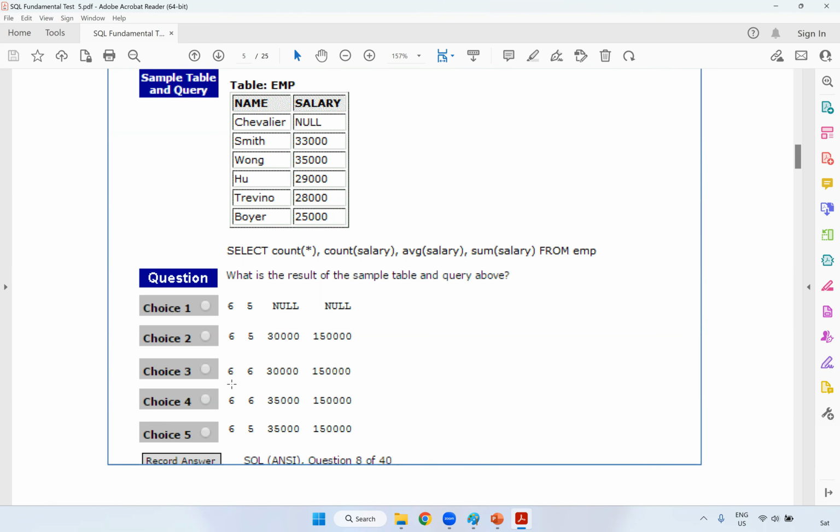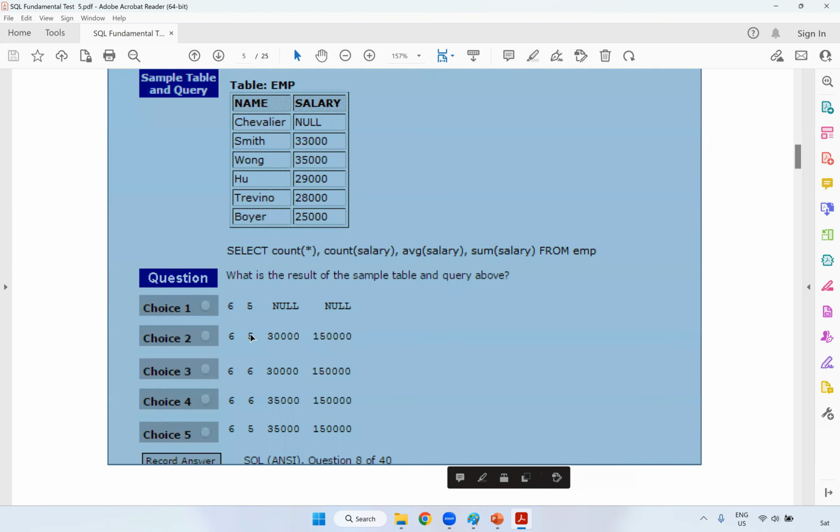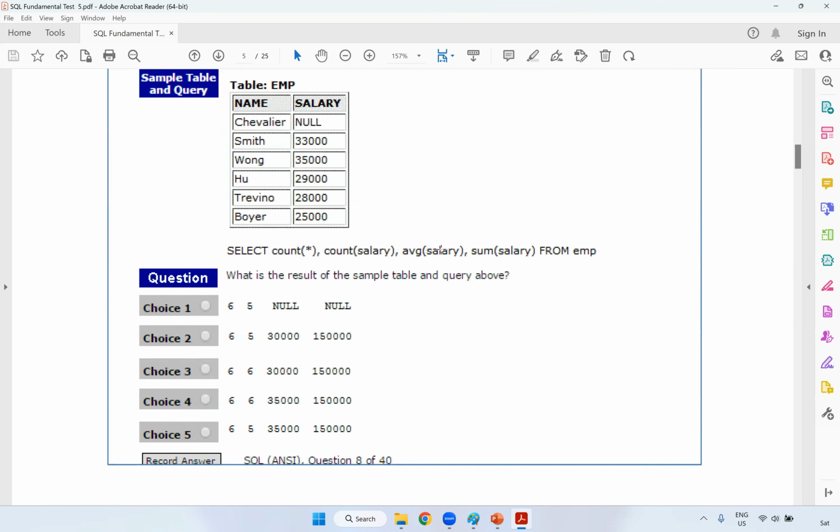The first one. You can eliminate these two, right? Then average of salary. See, average of salary, that's a twist here. 1, 2, 3, 4, 5 divided by 6 or 5. Average of salary. Or you will get null. So what is the value it will take? Any idea?